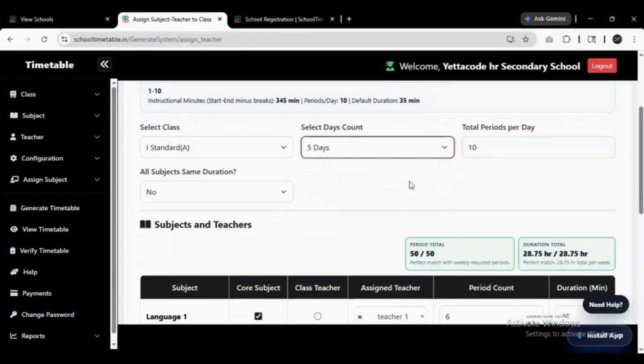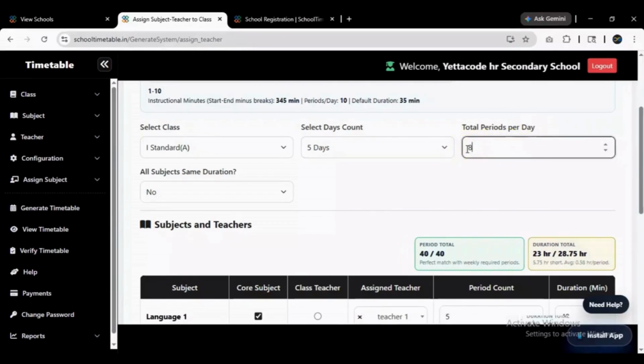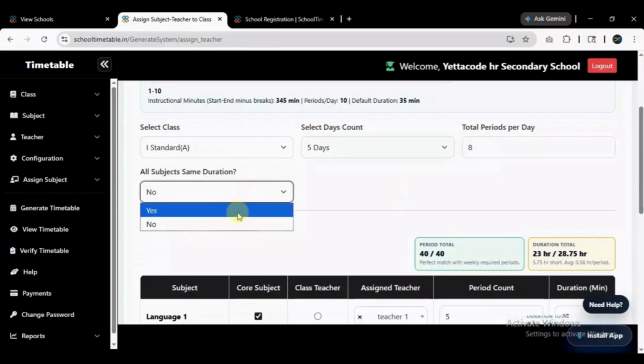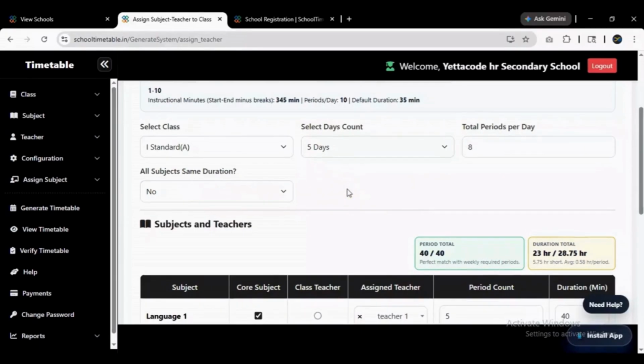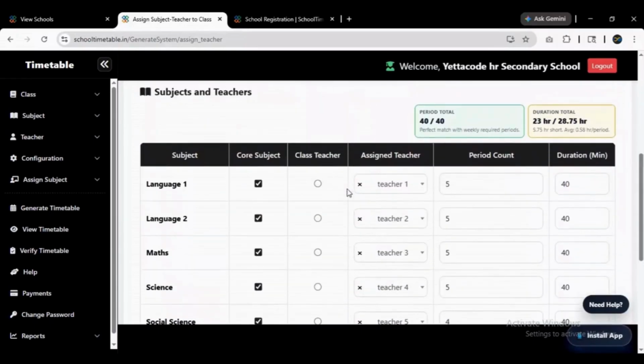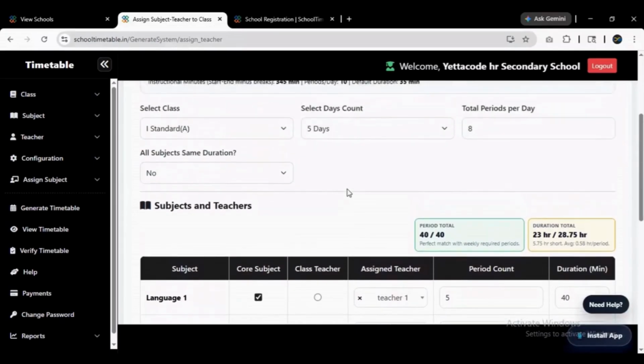It will give Monday to Friday. If you give 6 days, it will give Monday to Saturday. Then total number of periods per day. Here you put, if you have 8 periods, then put 8, or 9, or 10 periods. And subject duration. What is the subject duration? We put 40 minutes for every subject.